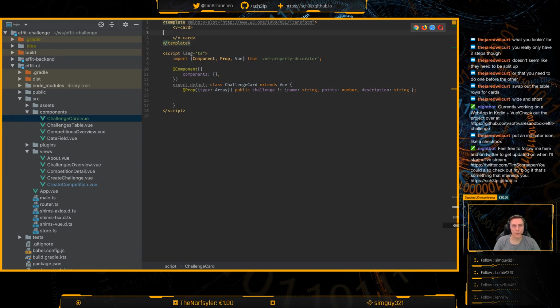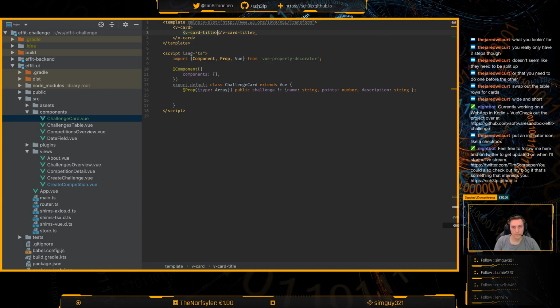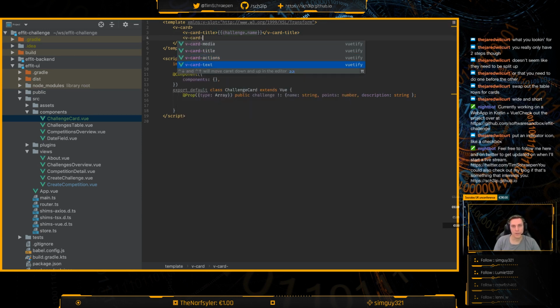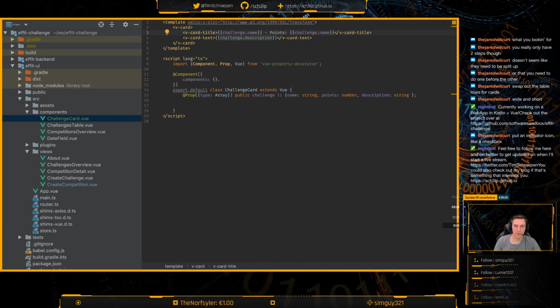Let's do this. So we'll have a V card title, which will just contain challenge dot name. Then we've got a V card text, which is going to contain challenge dot description, and then maybe we'll also put the points in here as well. Something like this, and then we'll see how this thing looks.